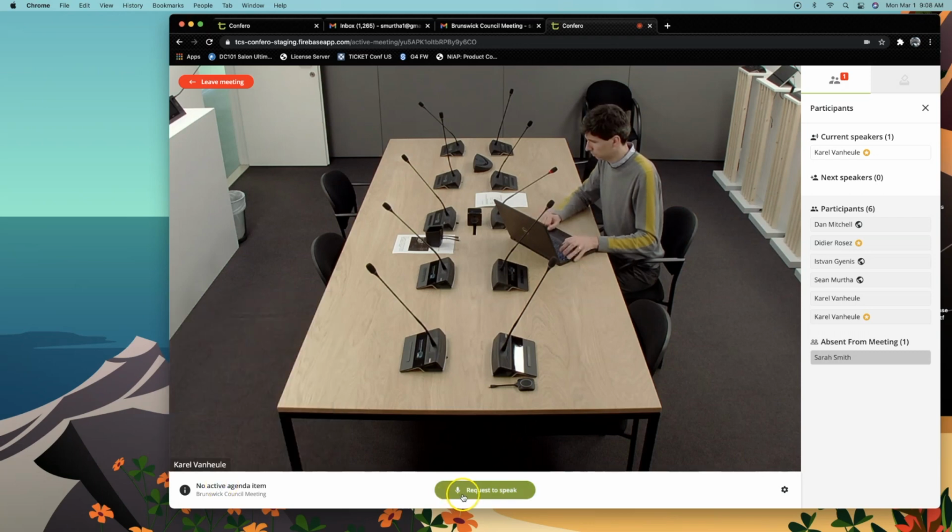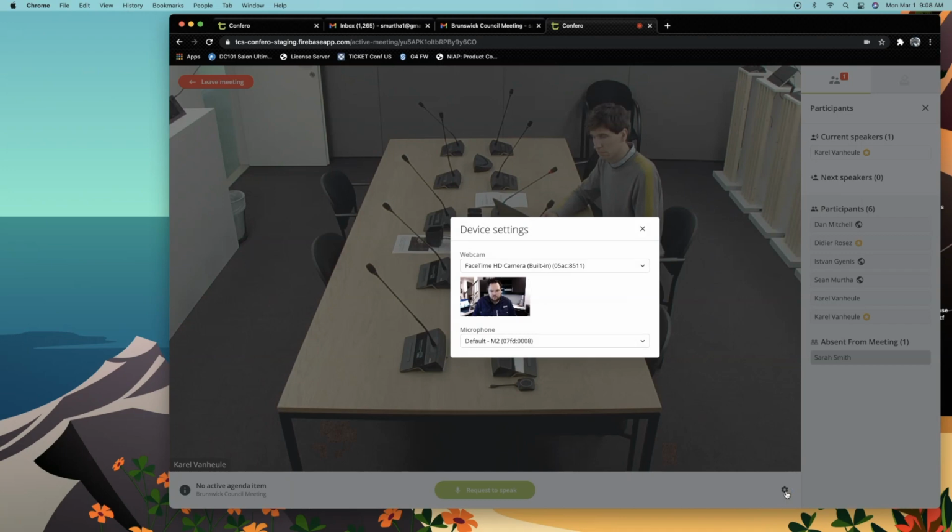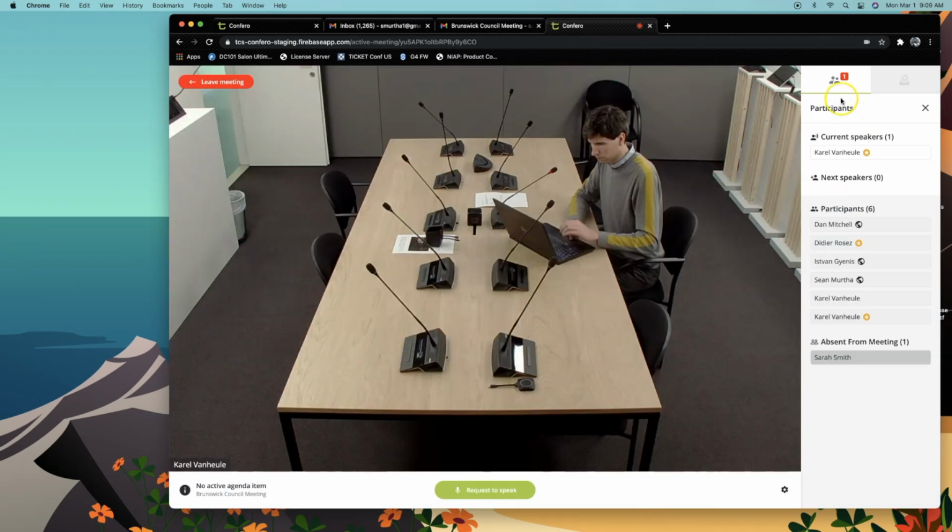You have your Request to Speak button. This will activate your microphone and webcam, which we'll do in a moment. Over here we have a picture of a gear. This is where you can change your device settings at any time. It can also give you a preview, again, of your video if you just need to see a quick confidence check. And over on the right side, by default in a discussion item, you'll just see the participants.